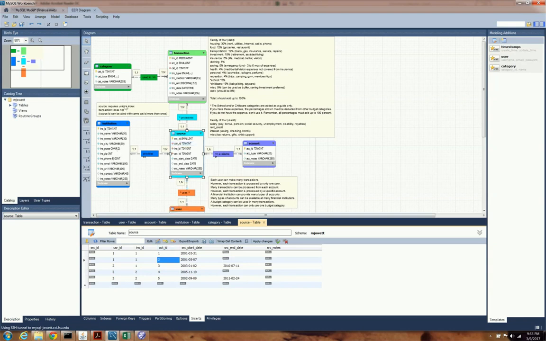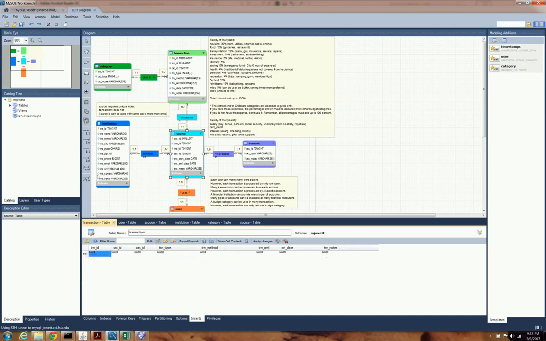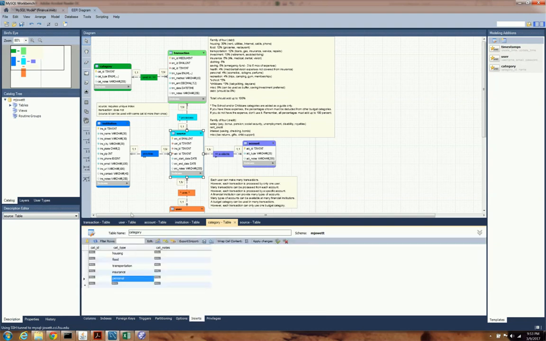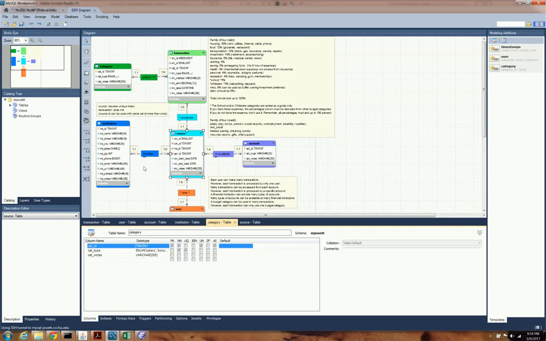Look at transaction. Transaction has no values in it, no records. Category, on the other hand, has 5 records. And we know, because the category ID is auto increment, we know when we forward engineer that these category ID values will change to 1, 2, 3, 4, and 5. Because that only works because we have the AI auto increment option selected.